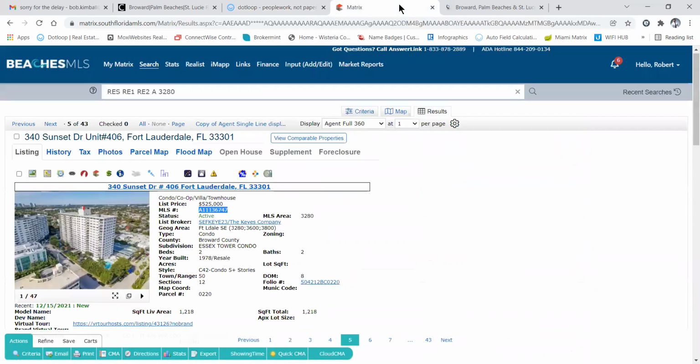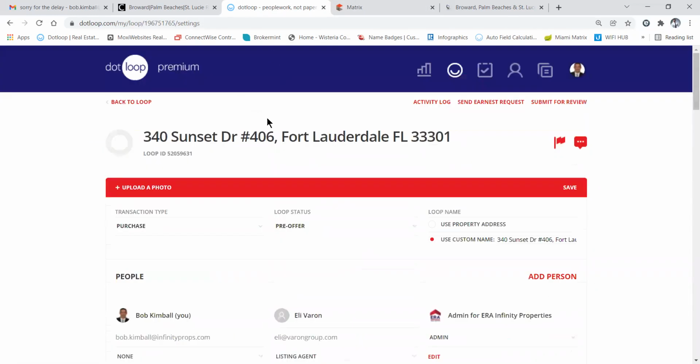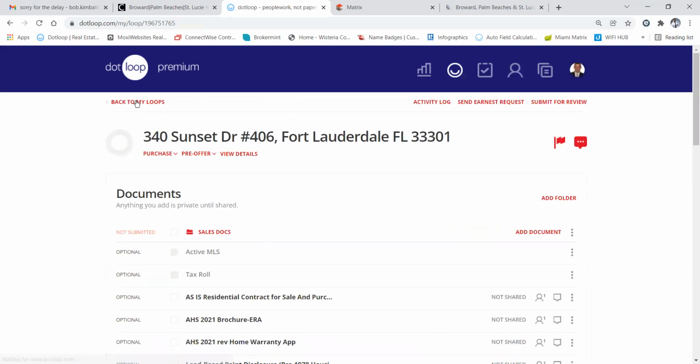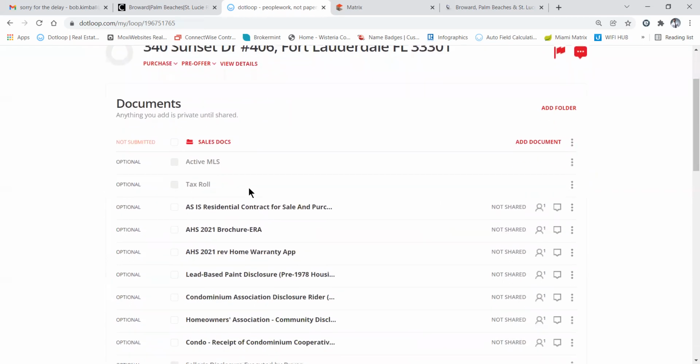Let me double click that. Yeah, it is 406. And then from here, you could just hit enter. Actually, just save it because I clicked out of it. So that's where you can save the name of the file. And then there's a back to loop button here, and that brings us back to our list of documents.